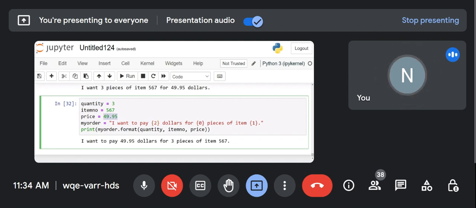So 2 will be this thing, price. How? At the 2nd index position. So 2 will be here, then item number is having the 1st index position, it will be present here, and this will be the 0th index position, that is the quantity, it will be present here. So you can give the index also. This is how placeholders can be used in your programming for the replacement of the values.